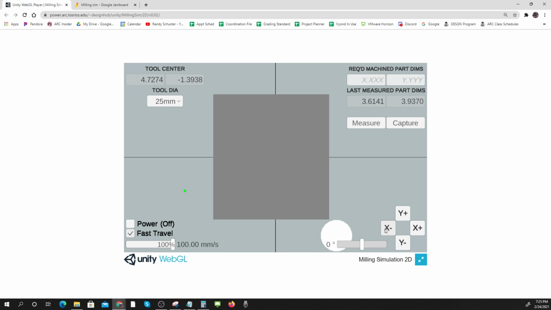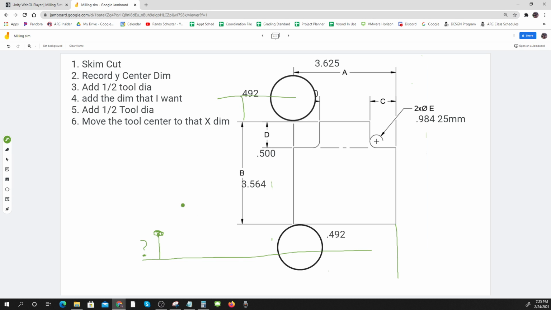Turn off my power and come back. Okay, so I moved minus 1.3938. And then I'm going to go from there, I'm going to go up 0.492, up 3.564, up 0.492.